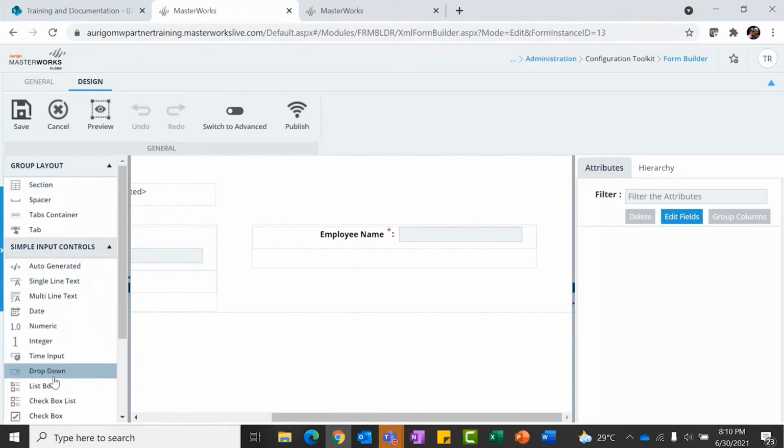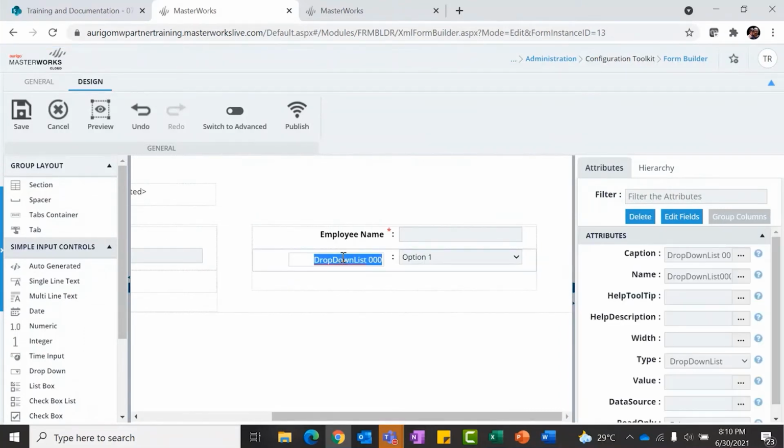For example, I'm adding a drop down, which is actually going to tell me what type of employee I am adding, right? Employee type. So I've just added an employee type.